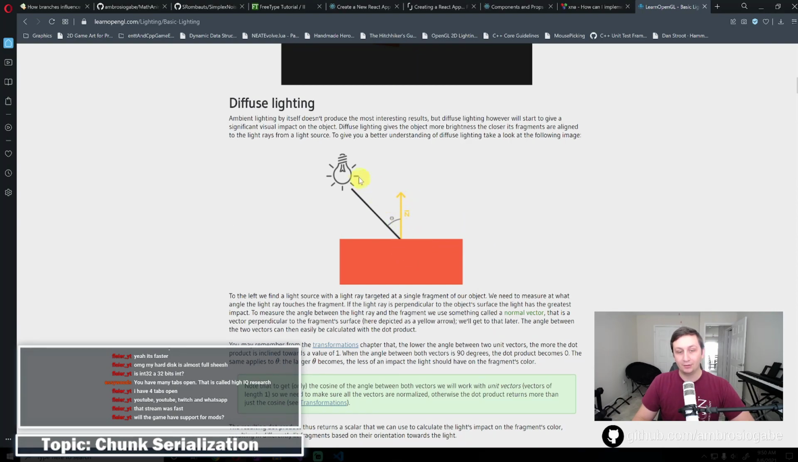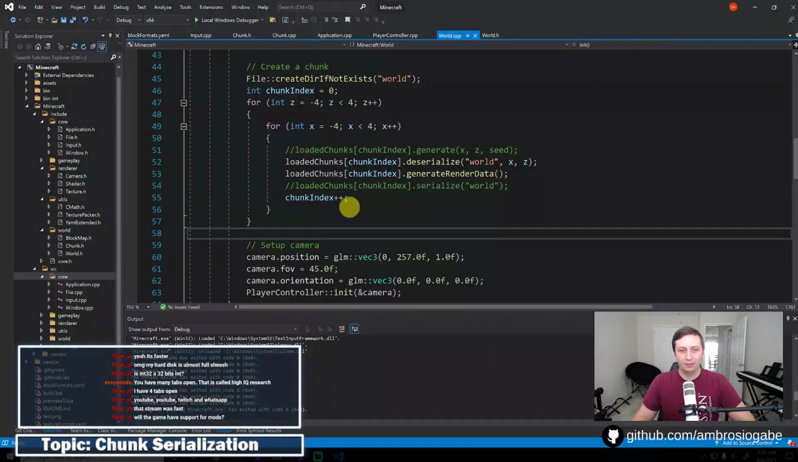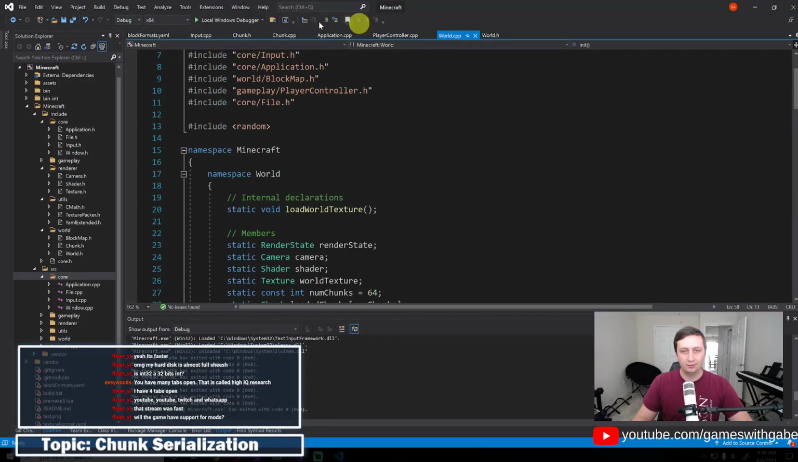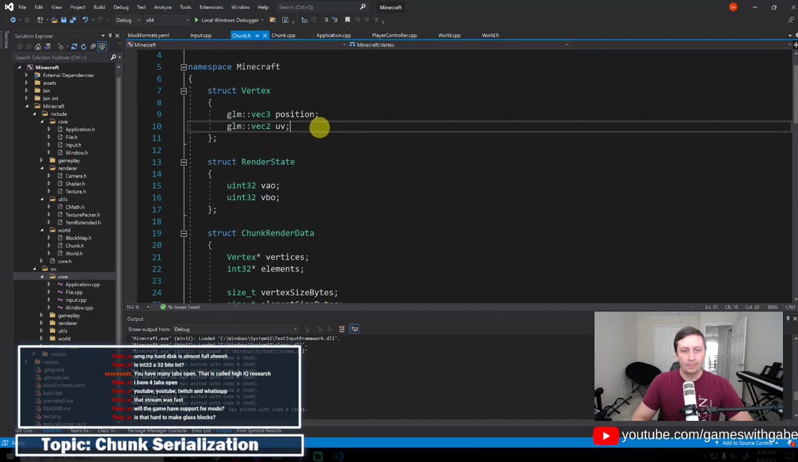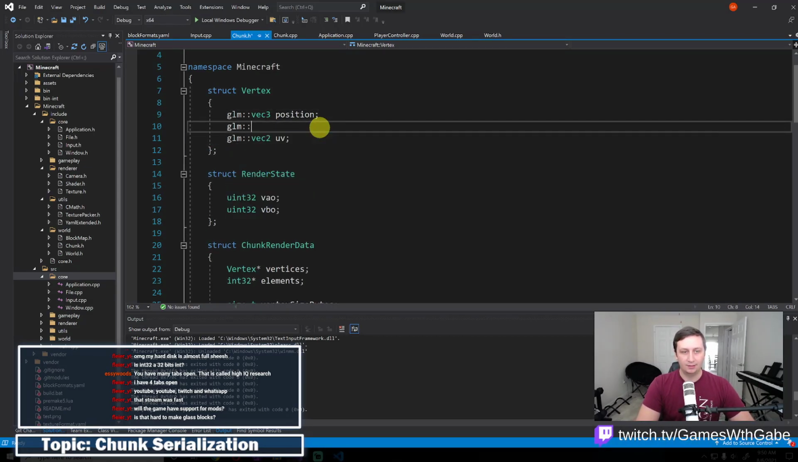So you have a normal and then the light bounces, and then you can calculate how close together it is and stuff. So the first thing that we're going to have to do is go into our vertex definition, which I believe is right here. And we're going to add in something else here, which is just a vec3, and this is going to be our normal. So each vertex will have a normal associated with it. That way we can calculate what the light direction should be.